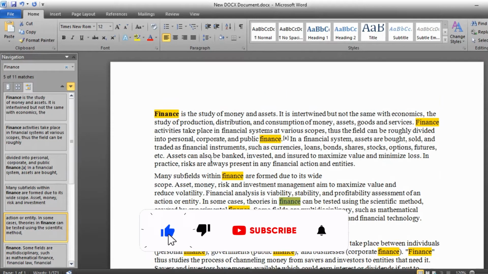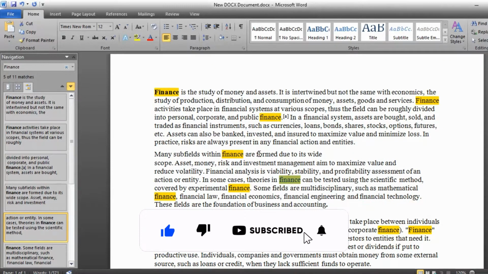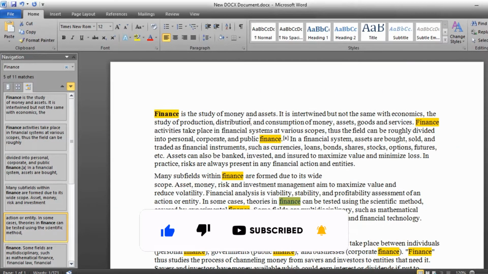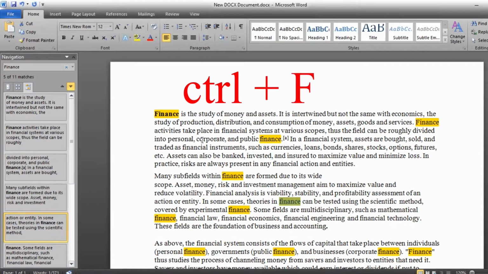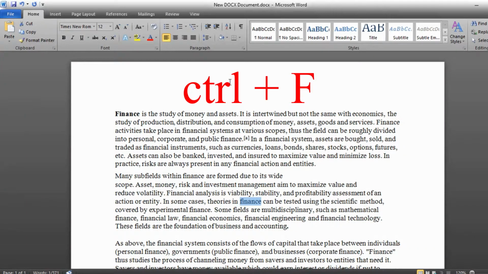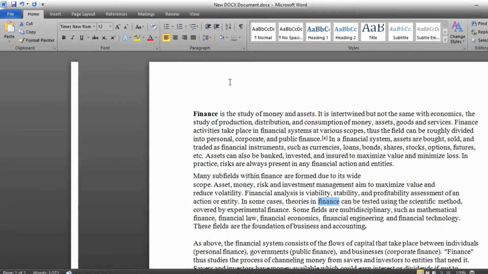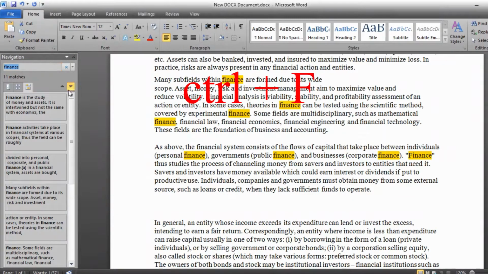So that's how you find any word on your document, and the shortcut is Ctrl+F. You can use any method. Ctrl+F. The navigation pane pops up again with your word. Then you search for any word that you need to find.